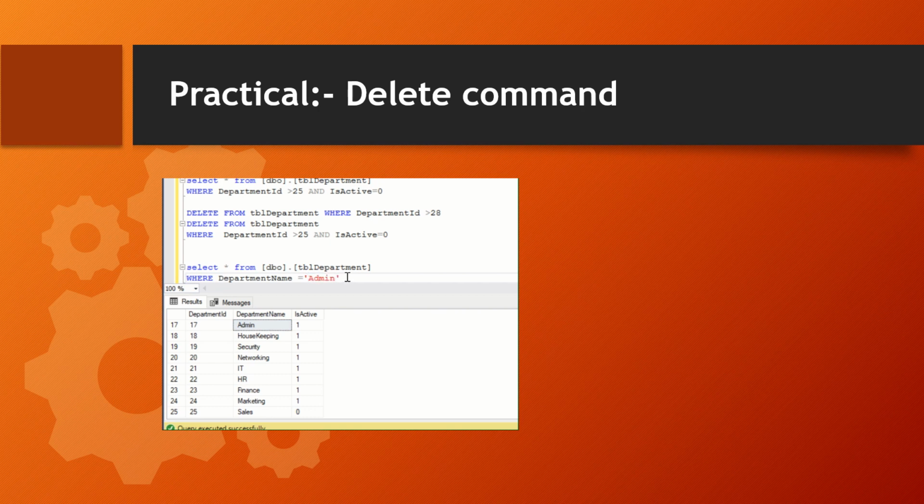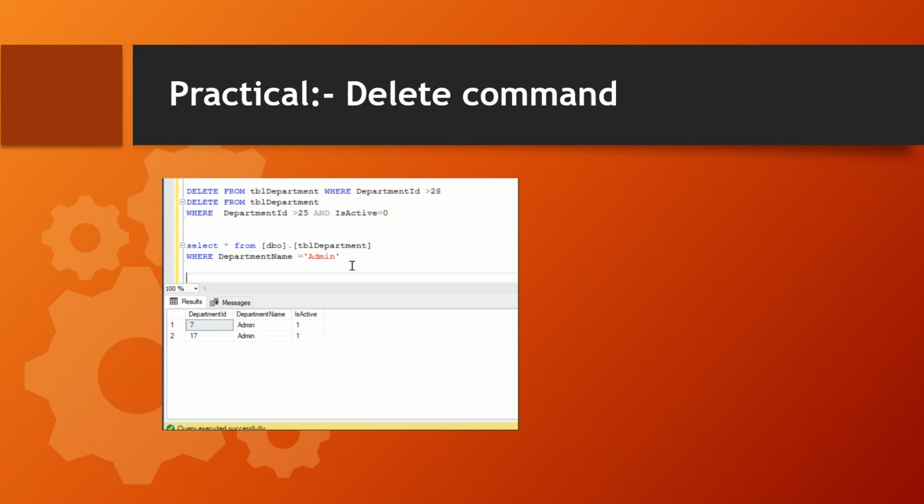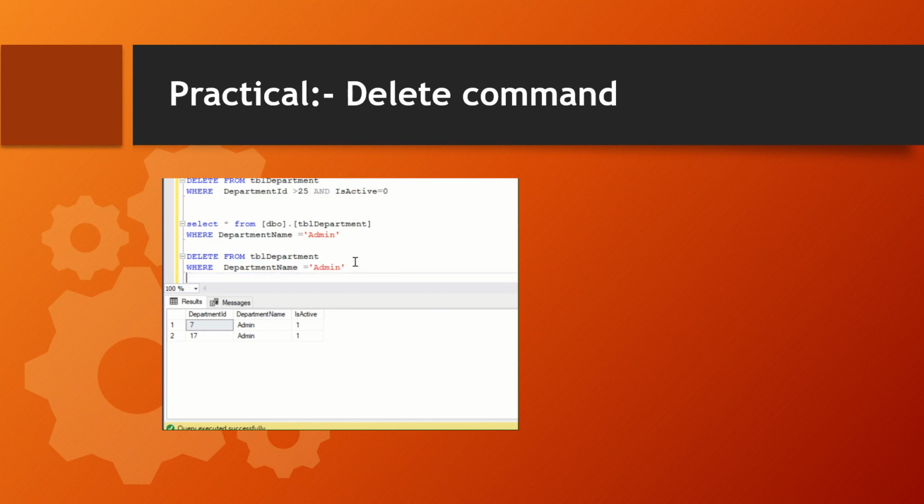Now we are going to delete records for the admin department. Only the where condition will be changed over here. We'll put department name equal to admin, and these two records will get deleted.